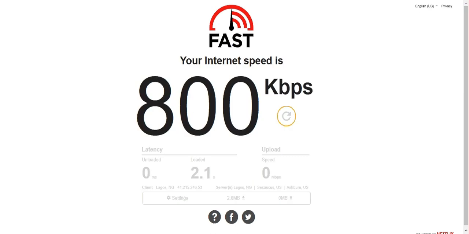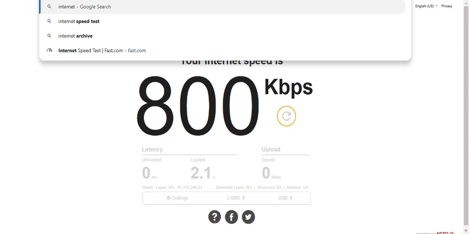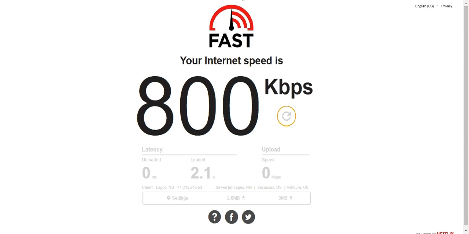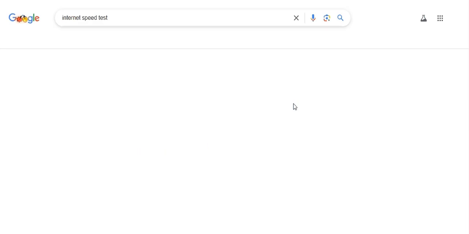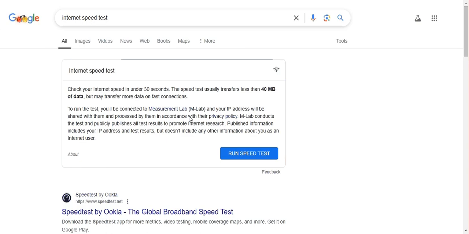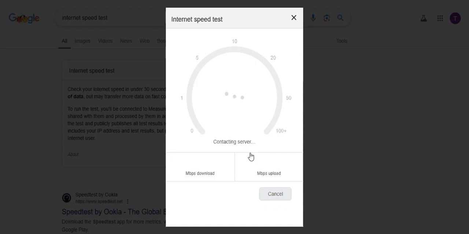So let's check another service. Another service that comes through the browser, through Google, and it's from a company that is called, I think, M Labs, something like that. Yes, M Labs, Measurement Lab, yeah. So it comes through the browser. When you search using the words internet speed test, it brings this up. So the first result comes up like this. Then you just say run speed test.